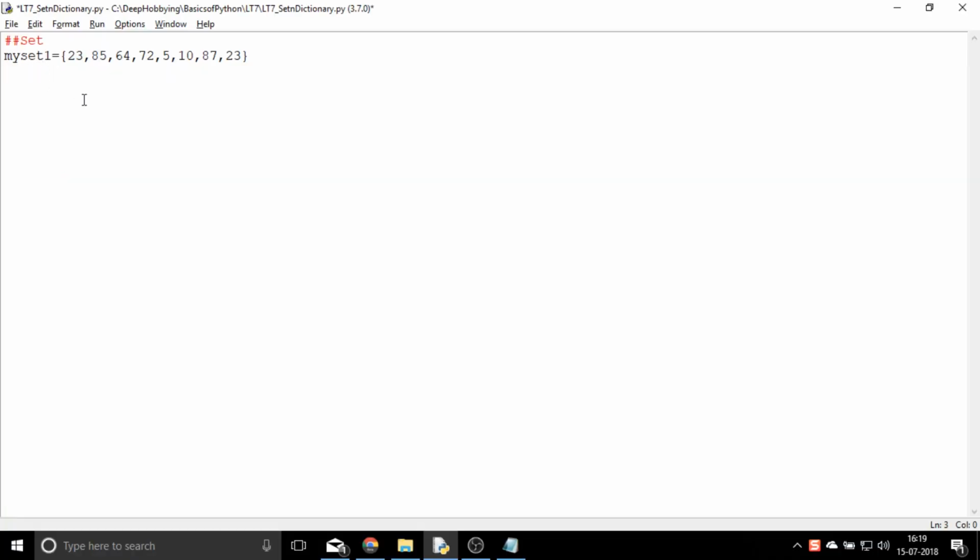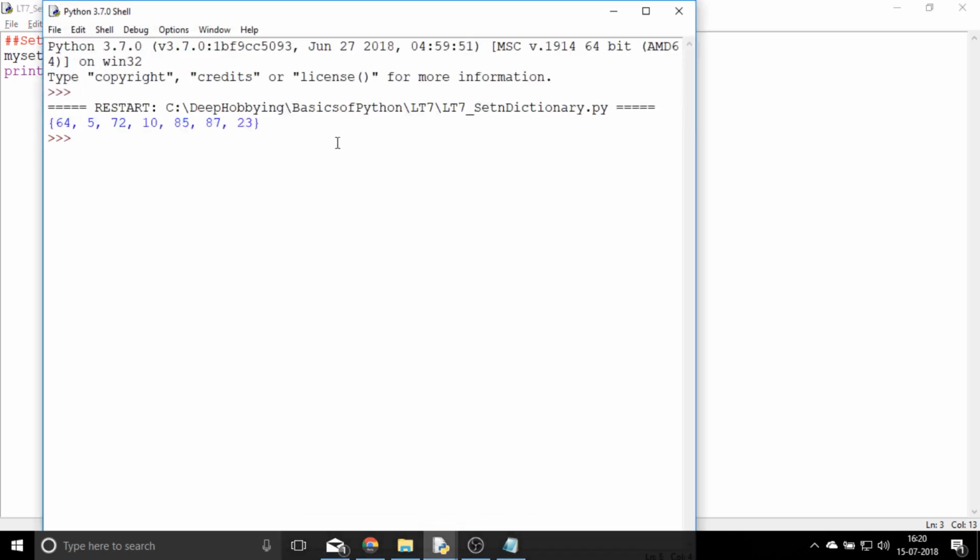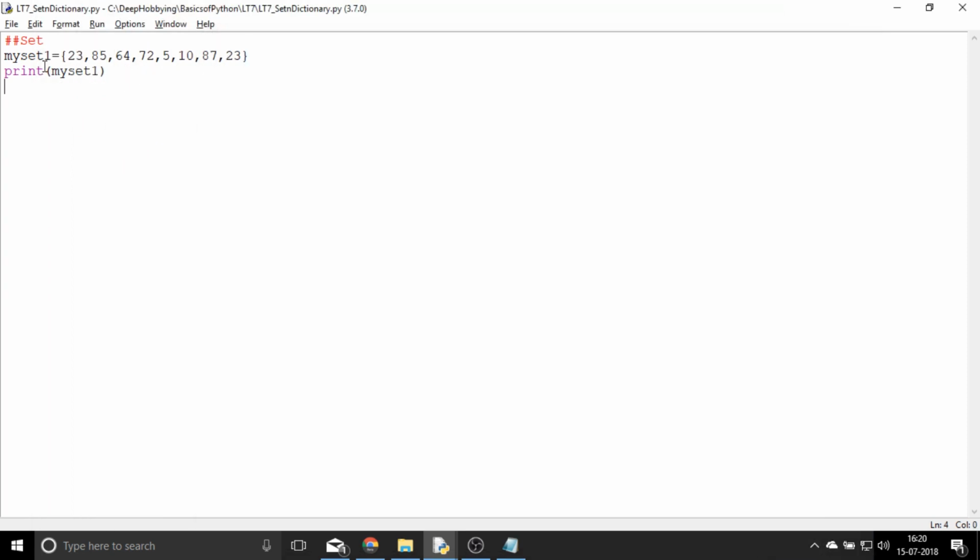So here we have declared a variable mySet1, and we have assigned a set to it. This set, as you can see, has 8 elements, and 23 appears 2 times. When we execute this variable, save it and run it, and want to see the value, you can see there is only one 23 appearing in the variable. However, we declared 23 two times in the declaration part. So we can assume that a set automatically takes care of all the duplicate values.